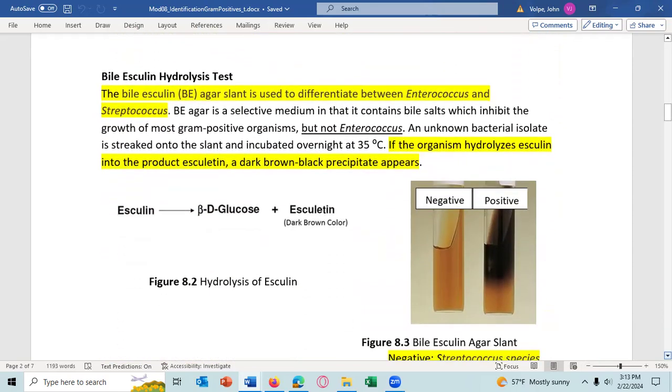All right, let's move on to the bile esculin hydrolysis test. This media has esculin in it, and if the bacteria can hydrolyze it, it'll make esculetin, which is a dark brown in color, which when put all together tends to look black, but it may just look a dark brown. This test is used to differentiate Enterococcus from Streptococcus. So this is a family and that's a family.